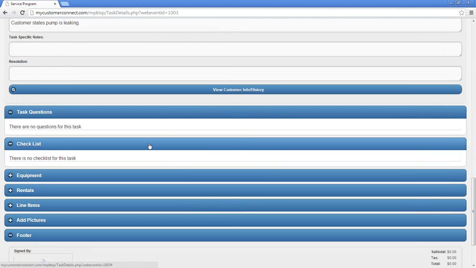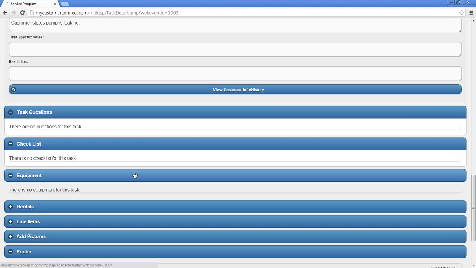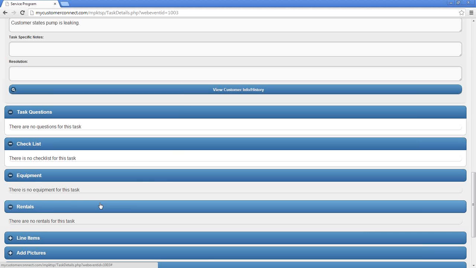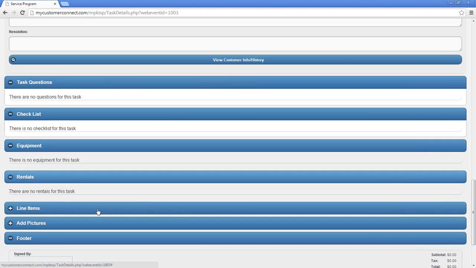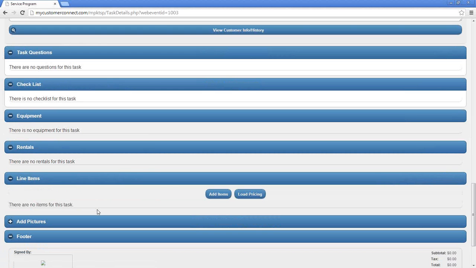We can see task type questions, checklists. All of that information is now available right in the task. Not only can they see the checklist like the old Google app, you actually complete and save changes to the checklist right on the tasks. Rentals, we could see any item currently rented or that task has any rentals attached to it.